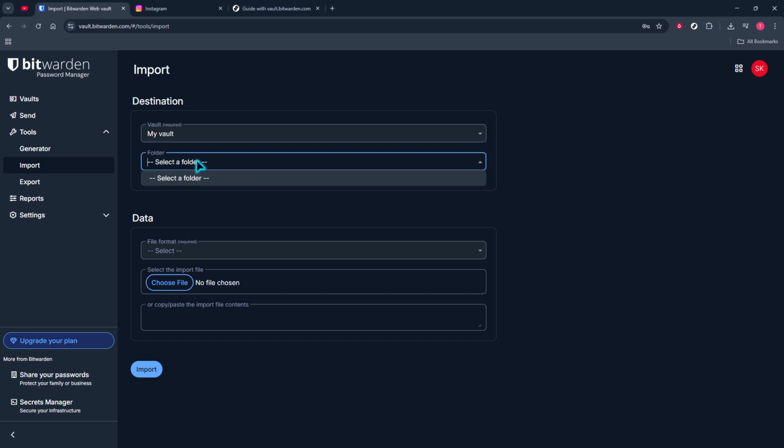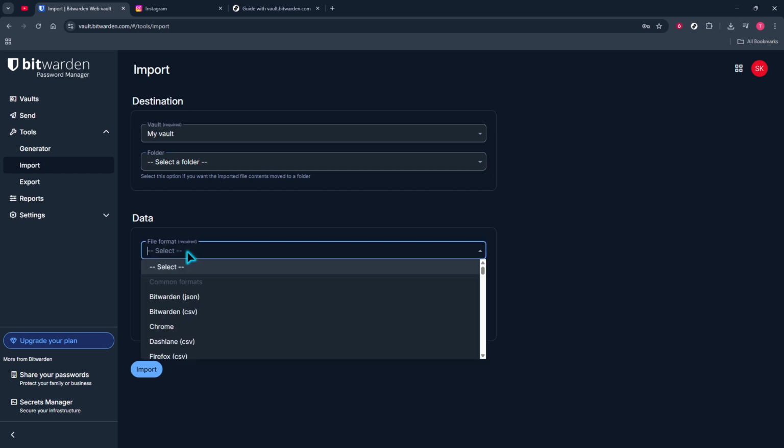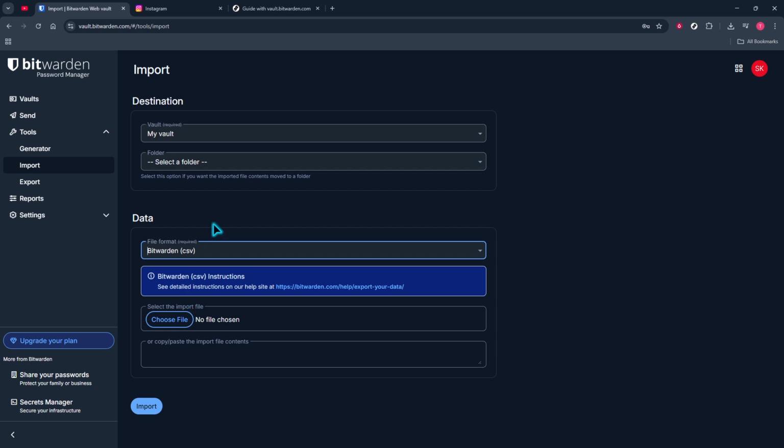Next, find the data section on the page. This is where you'll tell Bitwarden what kind of file you're providing. Open the file format dropdown and pick the format that matches your export. In this walkthrough, we'll select Bitwarden CSV. Choosing the correct format is important because Bitwarden uses it to map fields like name, username, password, and notes to the right places. Now click Choose File.